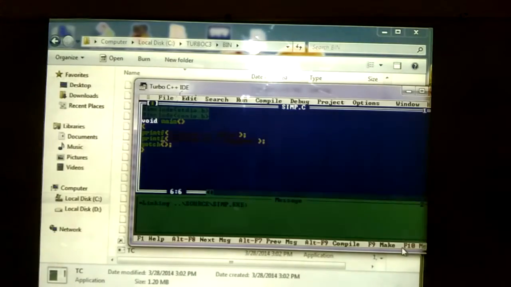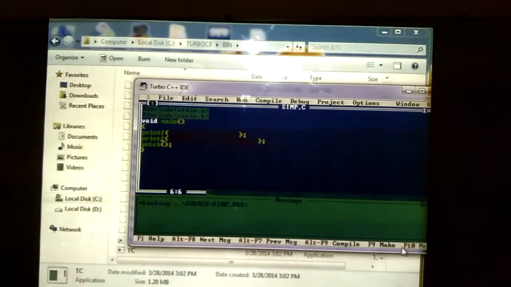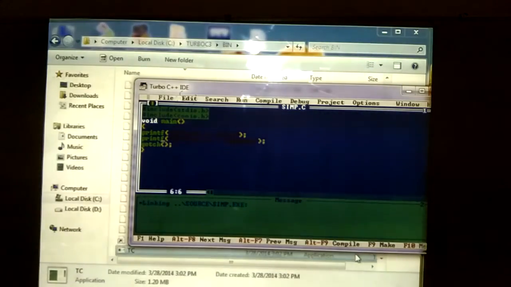Whenever we are going to compile, how to compile? First we use the shortcut key Alt F9. Then to execute and display the output on the console, we use Control F9. See, we can see the program once again.